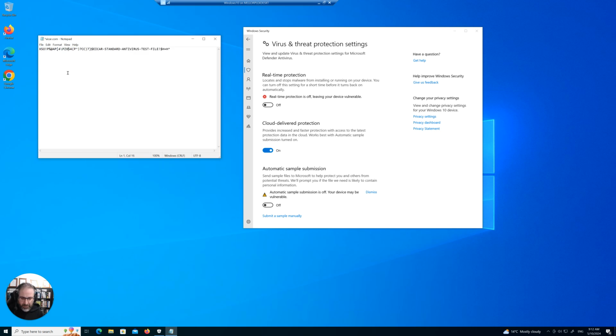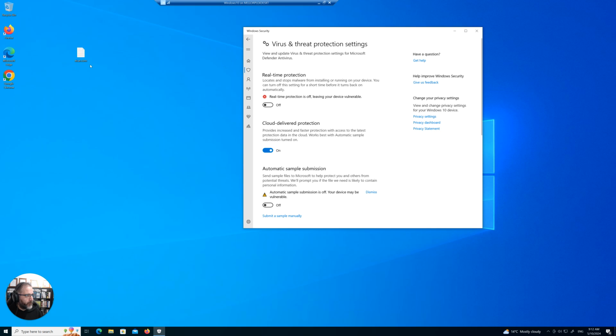I'm going to do Control S to save it. Now, if I had real-time protection, it would stop it straight away. It would take control and delete it, remove it. But we don't. So I'm going to close that, right-click, and then we should be able to scan with Microsoft Defender.